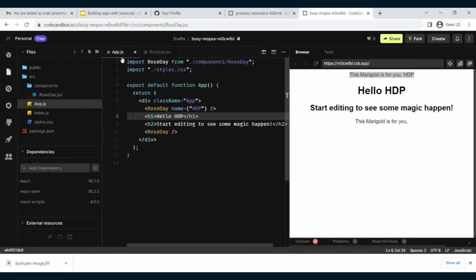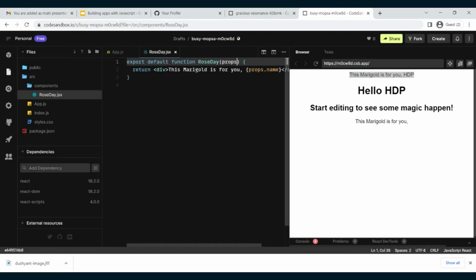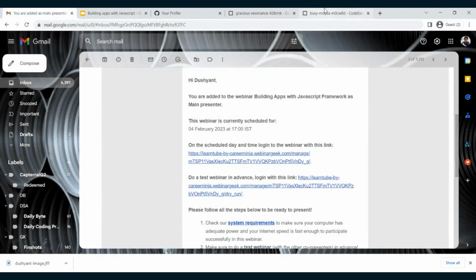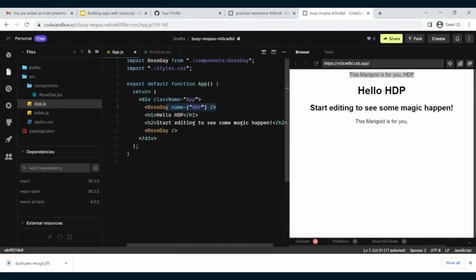To reiterate, what we have done is we have taken a variable from this component and we have passed it to another component entirely. And how do we access that variable here? We accept a parameter that is known as props and we access it using props.name, wherein the name variable is this one.